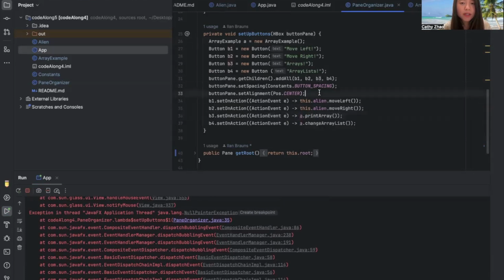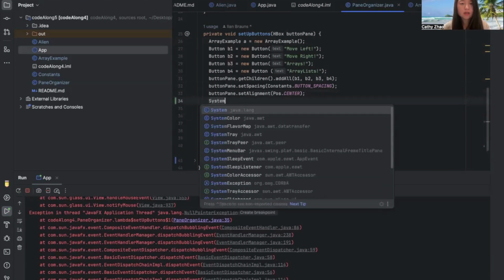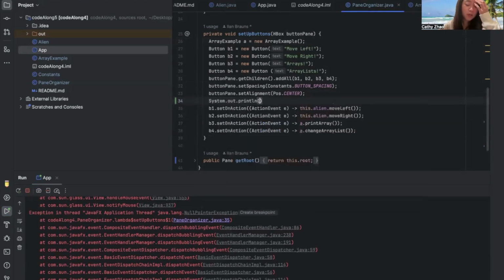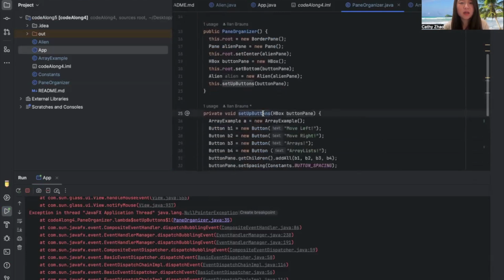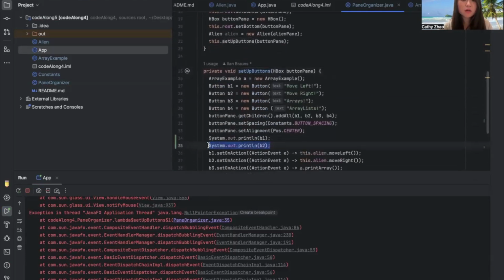And right now, I'm going to show you two methods on how to debug this. So one thing that we can do is put print lines. So we can print out each button to see whether each button has a value. And I'm only printing out the buttons and the alien because it's not very likely that array example is null, because we made one, we have the class. And it's not very likely either that button pane is null because we pass it in. And if you look up here, we do pass it in. So sometimes it takes a little judgment on what is wrong.